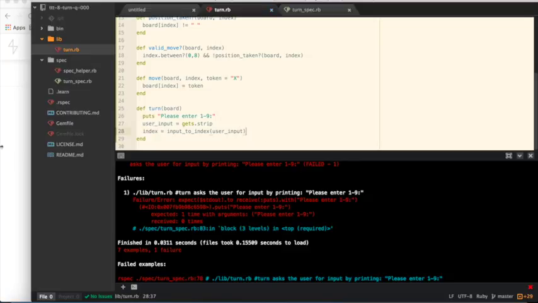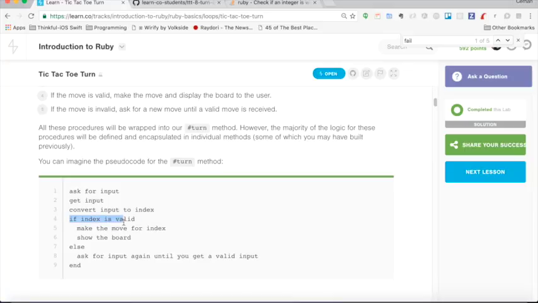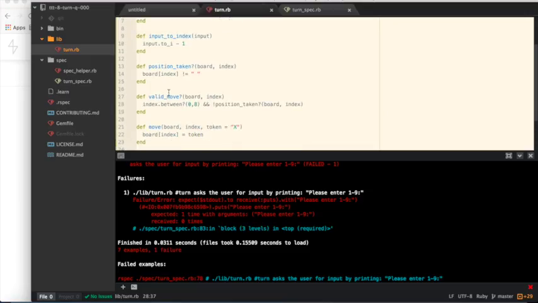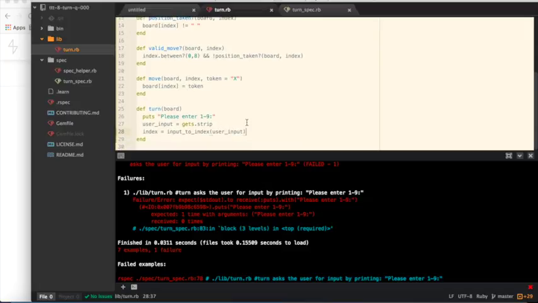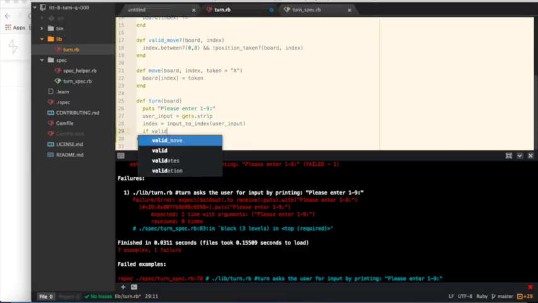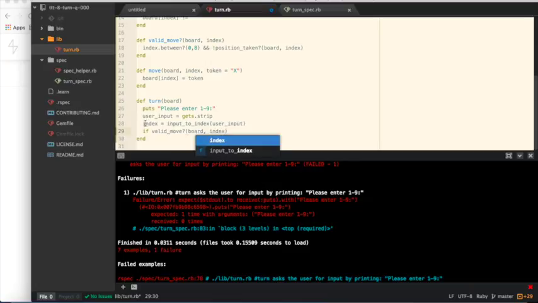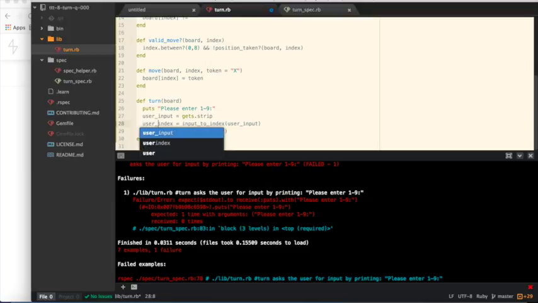So now we want to check if index is valid. So now we're going to use our valid move method here. So if valid move, and valid move takes in a board as well as an index, and we have that here. And again, these don't need to match these variable names. I can also change this to user index if I wanted to, and it'll still work. So again, these do not need to match. So I'm just going to keep it this way to illustrate that point.